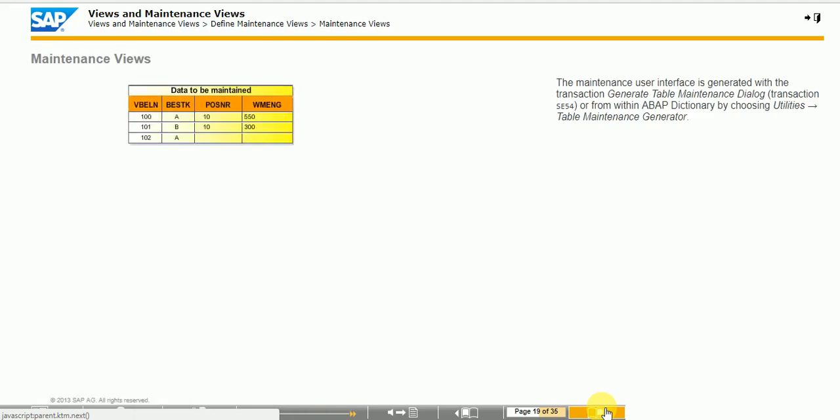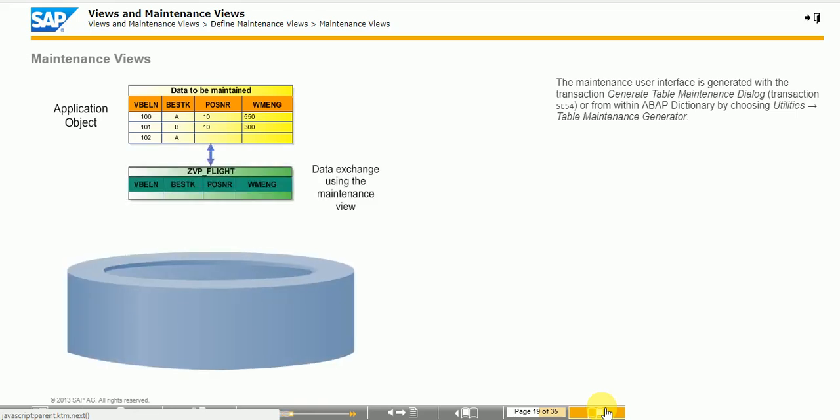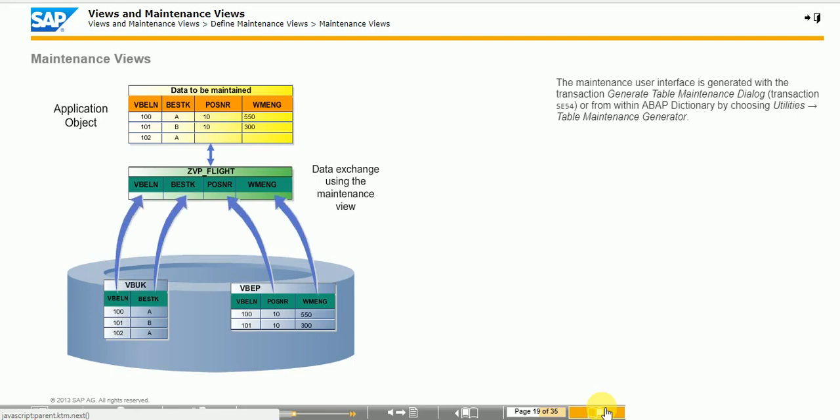Data that is distributed across more than one table forms a logical unit called an application object. The technical implementation of the application object, such as the distribution of the data across several tables, is not relevant for the end user. You can easily maintain application objects by using a maintenance view. The data is automatically distributed across the underlying database tables.